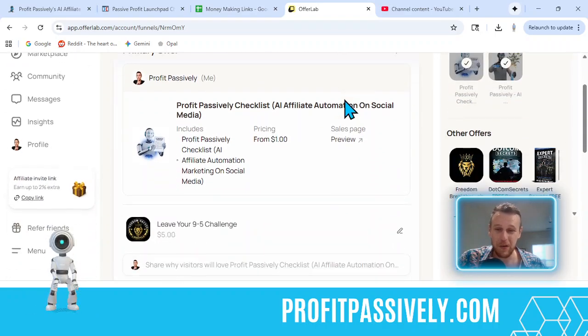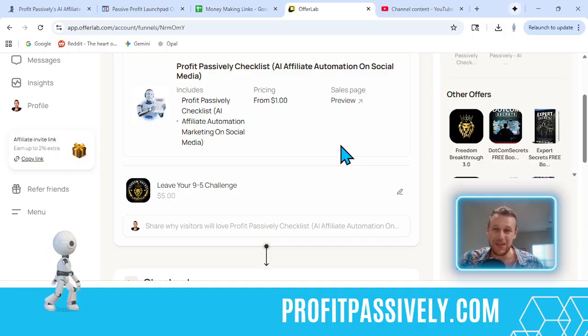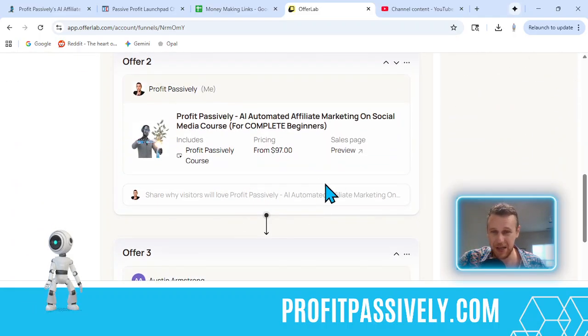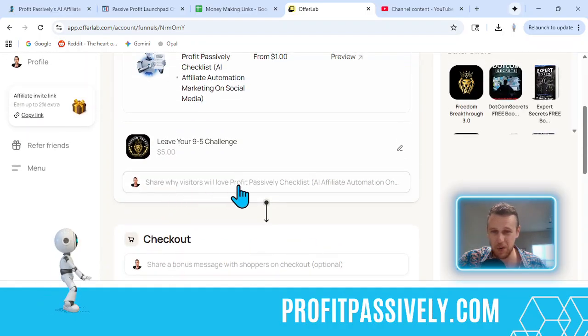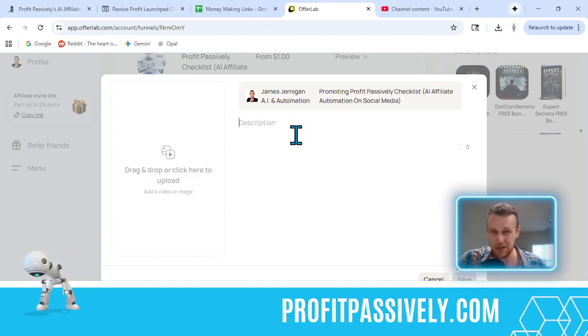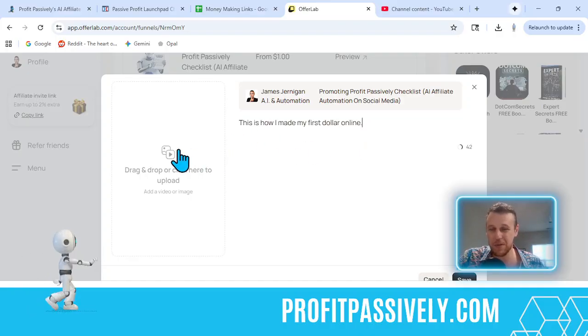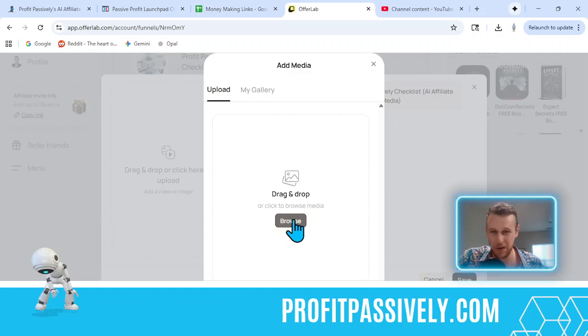But the cool thing I want to show you about this, and one way that's really going to personalize this to your audience and increase your conversions, is right here in this box. For each different page in this funnel, you can see where it says share why visitors will love this product. So you could put text in this box. I could put, this is how I made my first dollar online. And then what's really cool is you can put a video here. It'll ask you to upload a video, so you just click browse and upload.